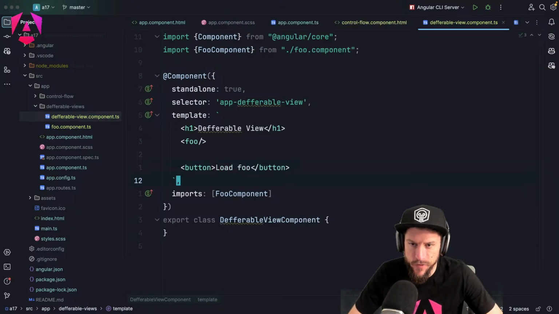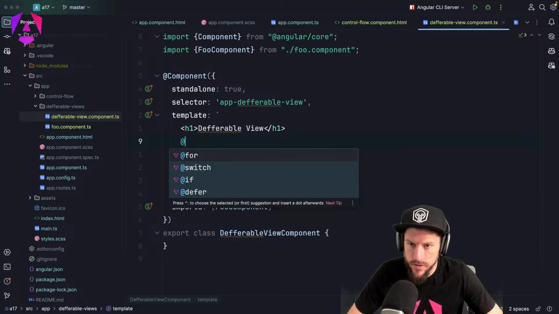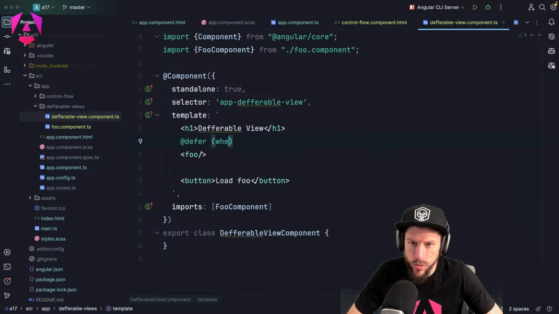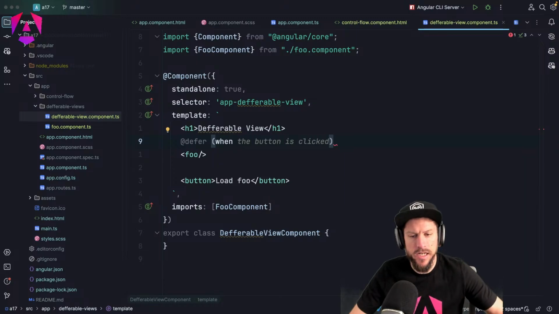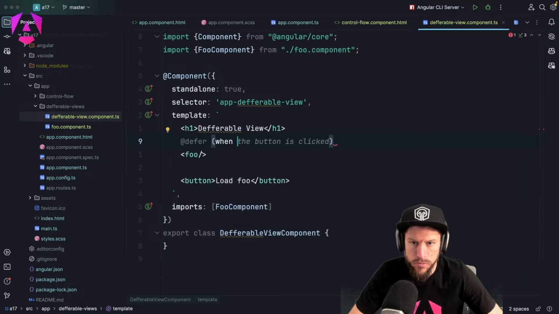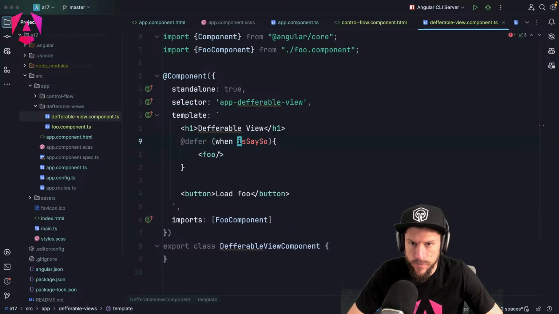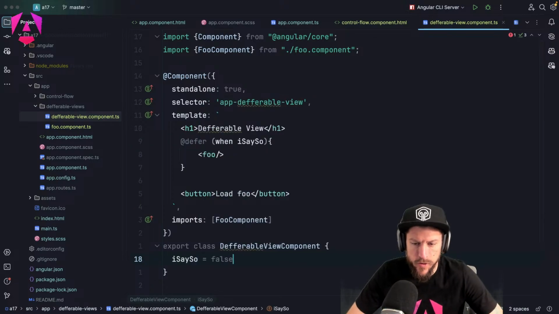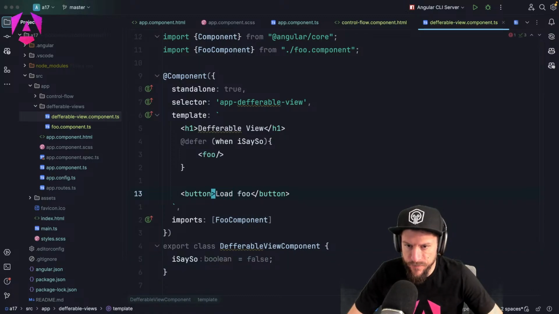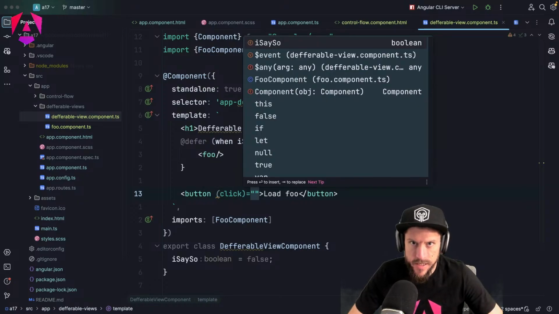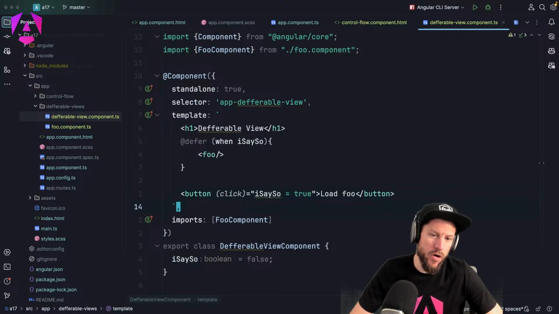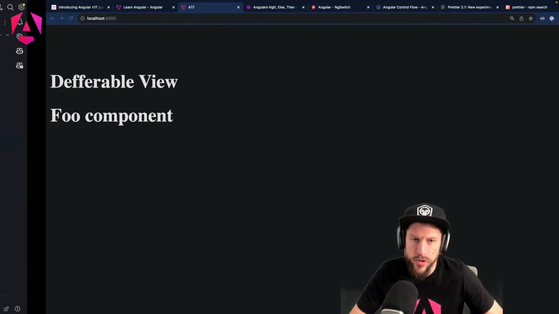So the first thing that we can do is we can say add defer, and inside here we can give it a when, and we can basically use a boolean when I say so. So I say so false, and once we load, or once we click on our button, we can say I say so is equal to true. Note that toggling here would not help, because once you load it, it's loaded.